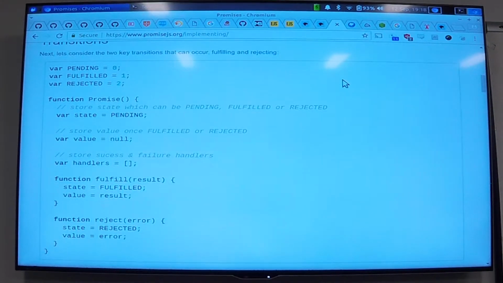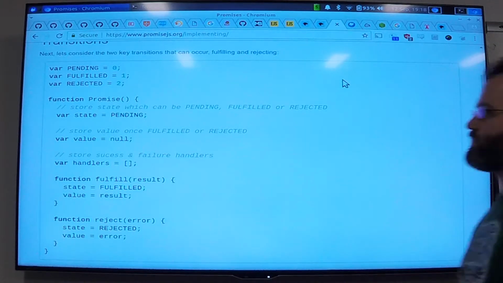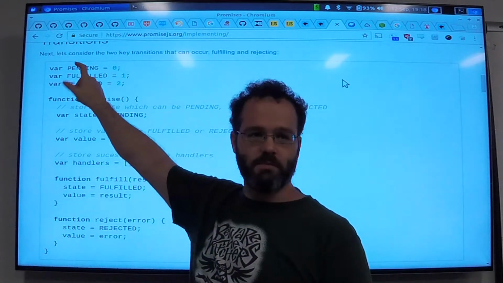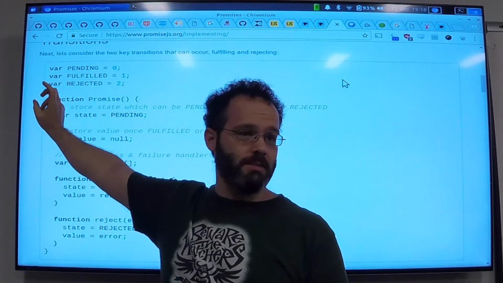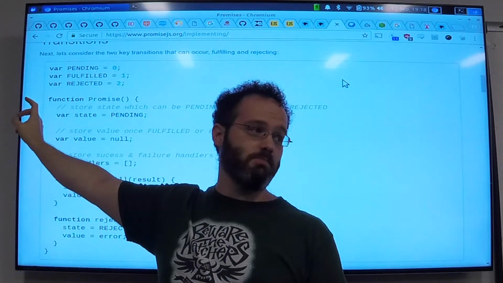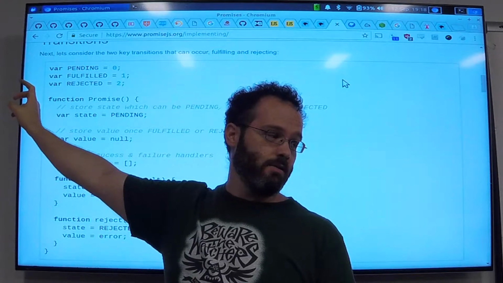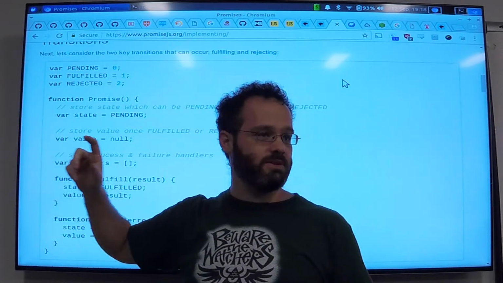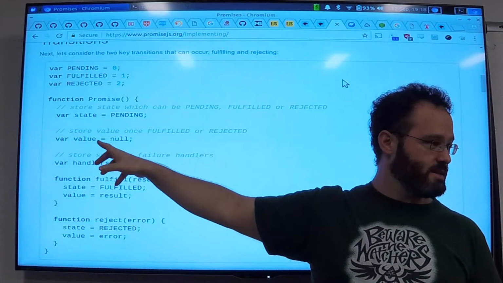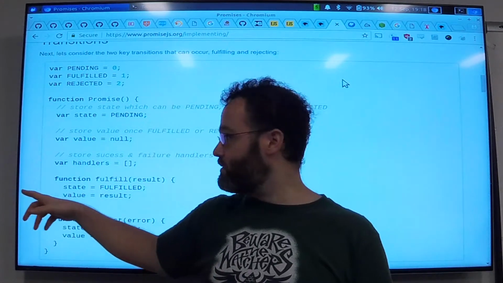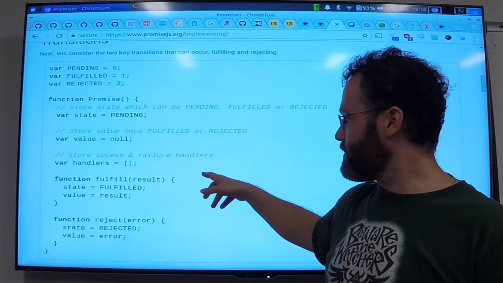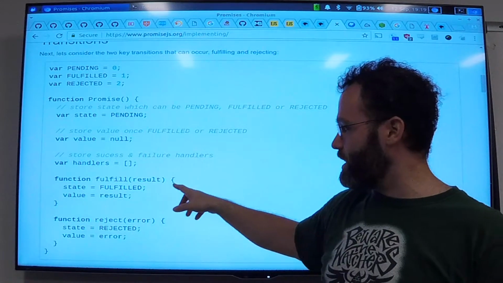Okay, so we have two transitions, right, that we're going to go through. One of them is from pending to fulfilled, and one of them is from pending to rejected. You only got to go down one of those paths. You create a promise, it's got to be pending. There's no pre-pending, it's pending, right? And then when you resolve that promise, you're either resolving it to success or you're resolving it to failure, or rejecting it to failure, if you will. Those are your options.